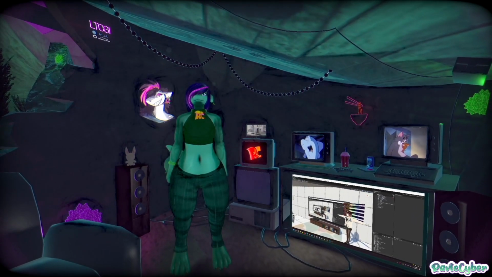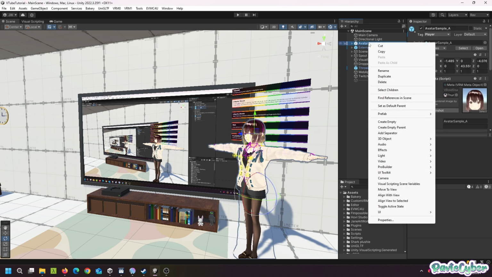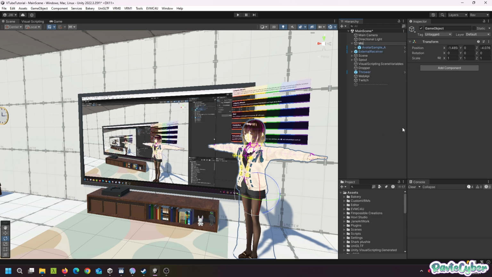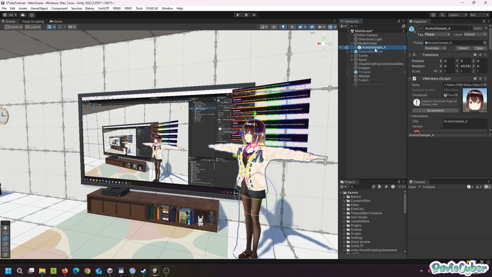Let's begin. The first thing you will want to do is to create a parent object for your avatar. Locate your avatar in your scene hierarchy, right-click, and choose Create Empty Parent. Next, you'll want to make sure all transforms on your avatar are zeroed out. If any are not zero, copy and paste them to your parent.